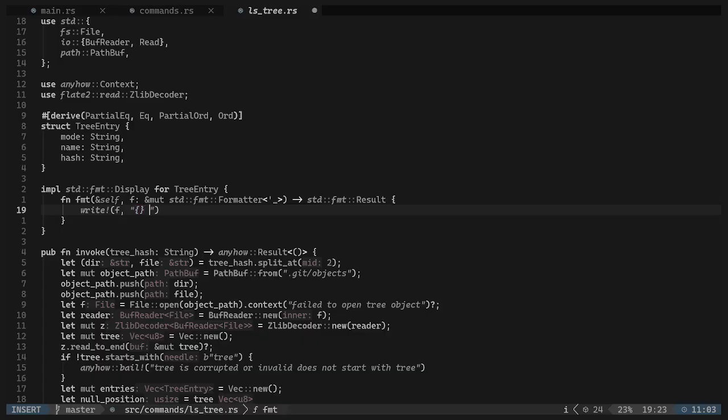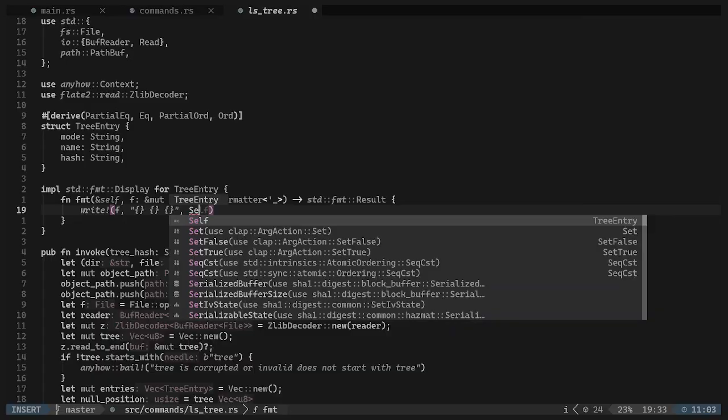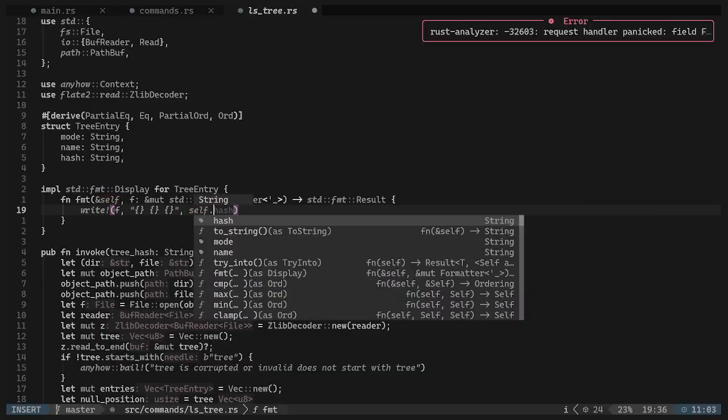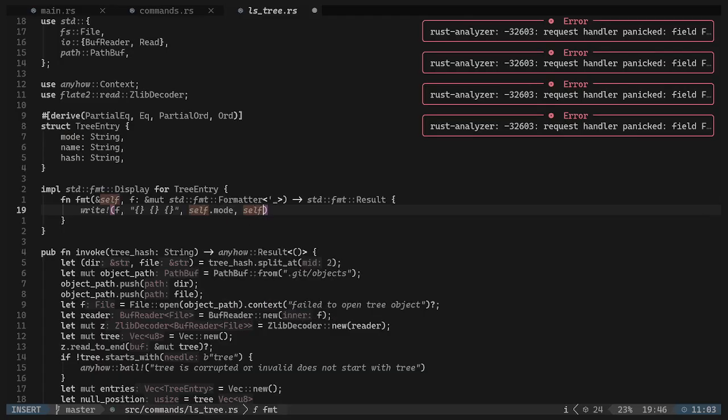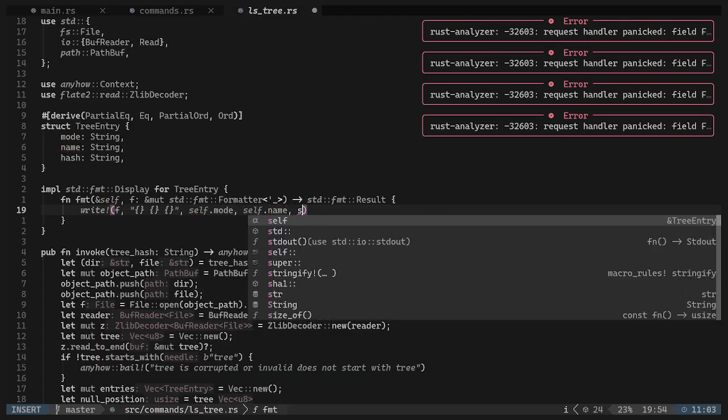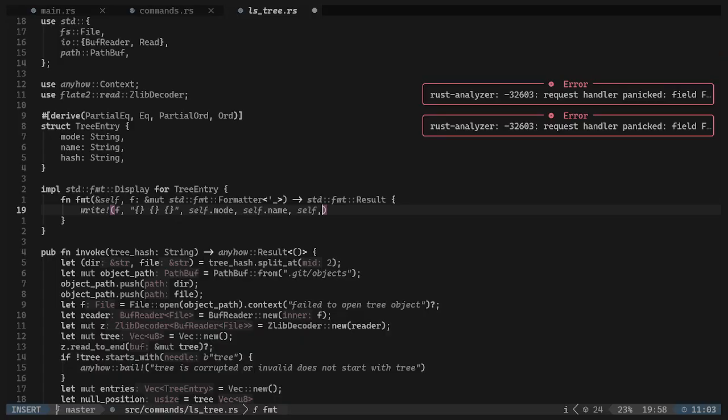So okay, tree entry, and just say self dot mode, self dot name, self dot hash.